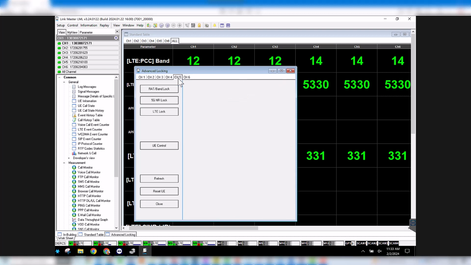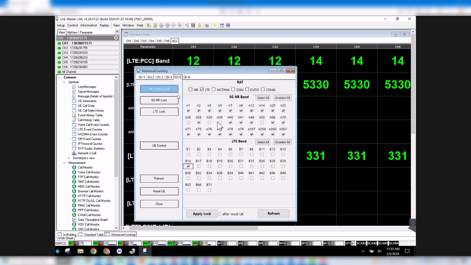We'll do the same thing on channel 5. Again, hit the band lock option. Again, we'll start on band 14. We'll move it to band 12. It'll update, and we'll just go back to 14 for the example.